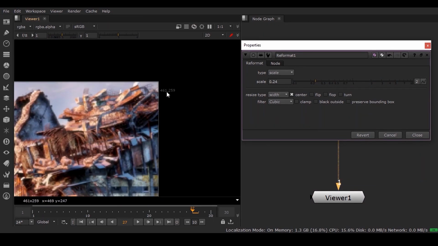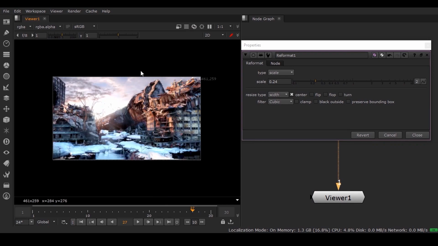Now this is 461259. That means it is small now. This is 5000 now, but still it is in this section. If it is small, then it is also in this section. That means the canvas size and the image size are automatically increasing, both at the same time.